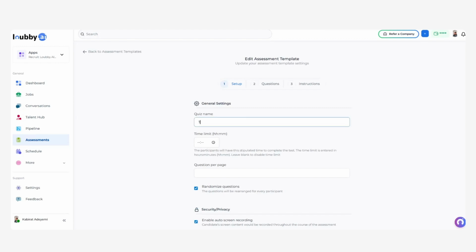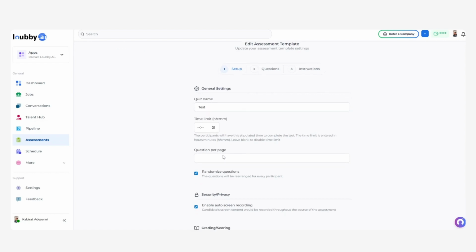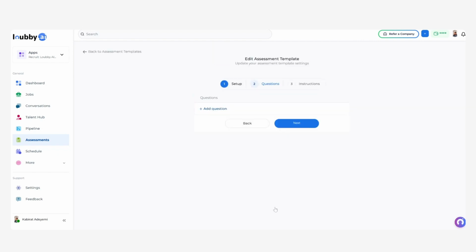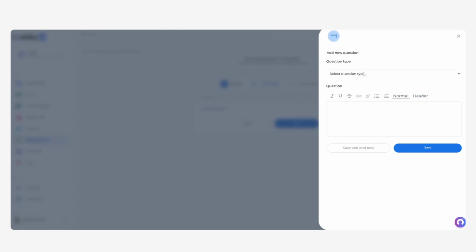You'll be taken to a creation page. Enter a title for your assessment. For example, Test. 4 questions. Next, add your questions. You can choose question types like multiple choice or free text. Add your question, provide the options, and save.